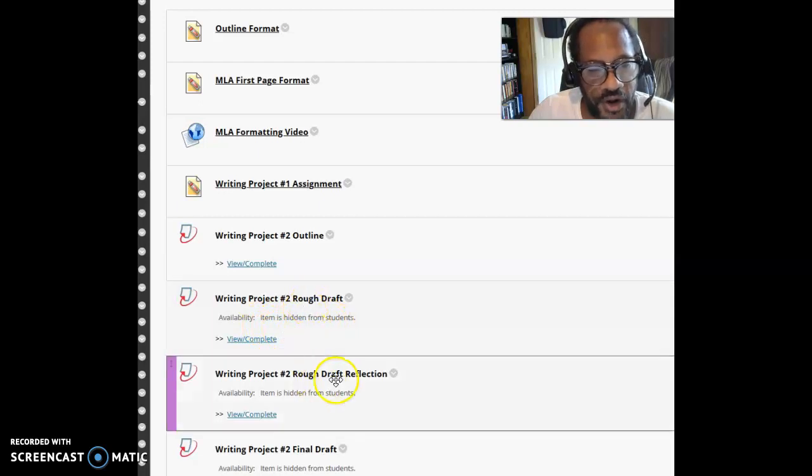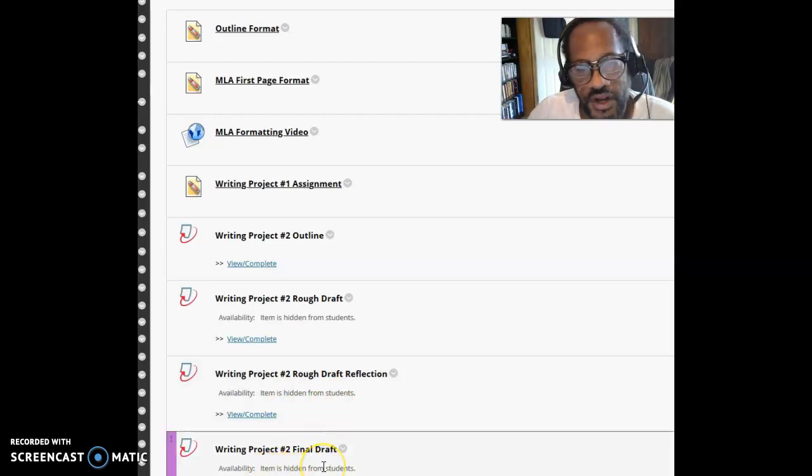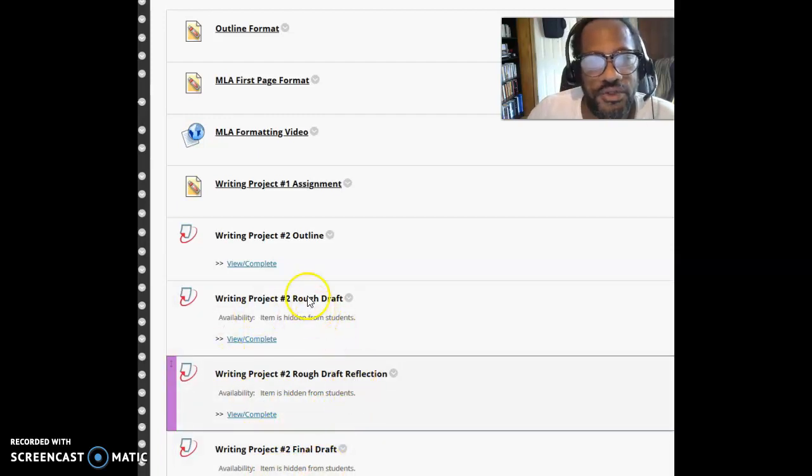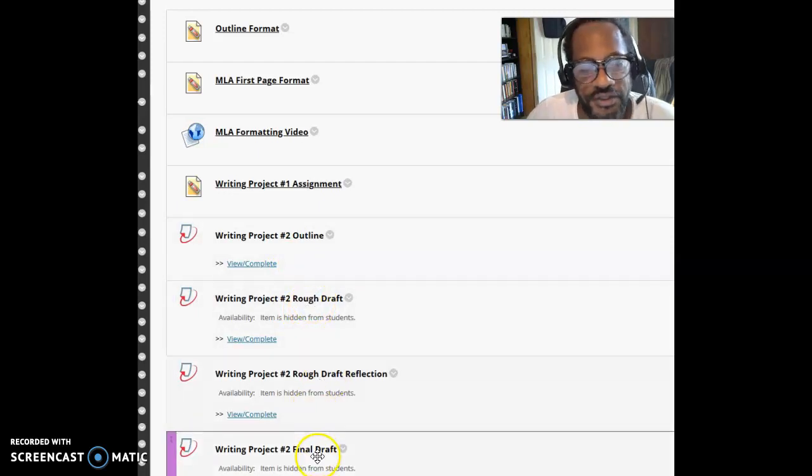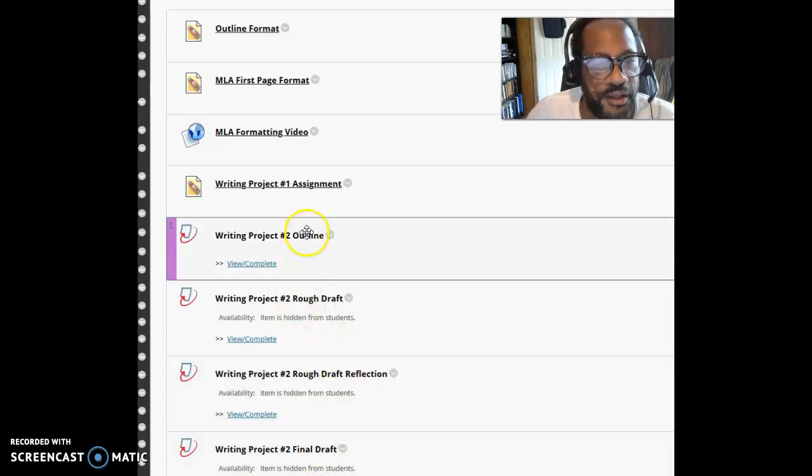This is where you'll turn in the rough draft. You'll have a rough draft reflection, that's hidden, and your final draft, which is also hidden. I've just hidden those so you don't get confused, aren't worrying about doing that, and you don't upload things to the wrong place. But when the time comes, I will open these, and there'll be a place to submit your rough draft reflections, and your final draft, and we'll get to all of that next week. But just know here that this is where you will be submitting the outline.